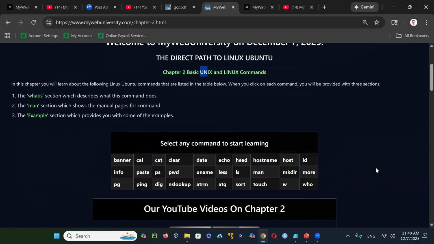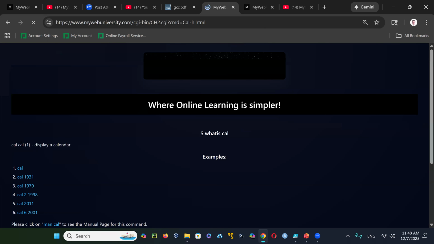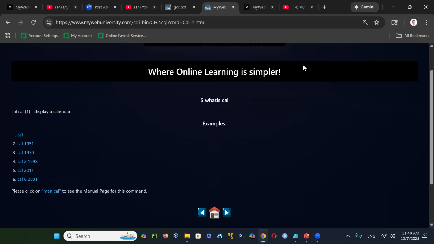There are 33 commands, but notice for each command, I give you a what is section, manual pages, and examples. So for example, if you learn the calendar command, you type in cal, click on cal, and I take you to this page on my website, meaning that I'm going to provide you a list of commands that you can practice.